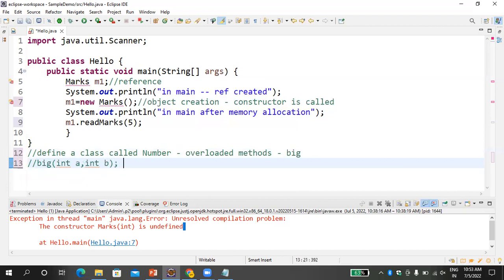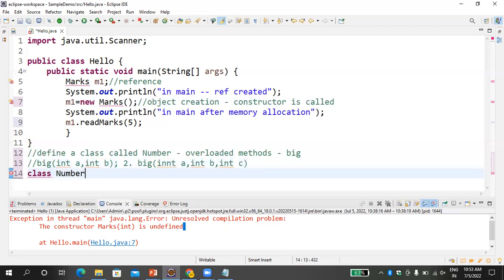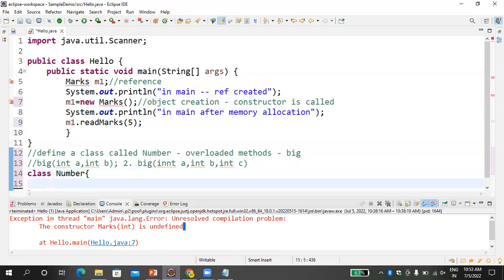Okay. So this one, big, takes 3 parameters. Right? 3 parameters. So this is what I want to define. Let's see, class Number, open the curly braces. Inside this, we said we don't want any data to be stored inside my class. I don't want any variables.